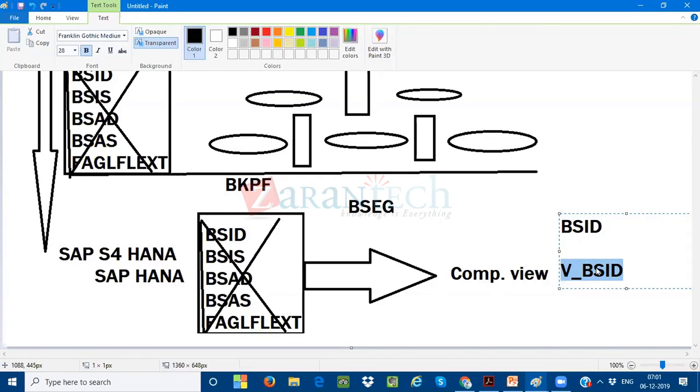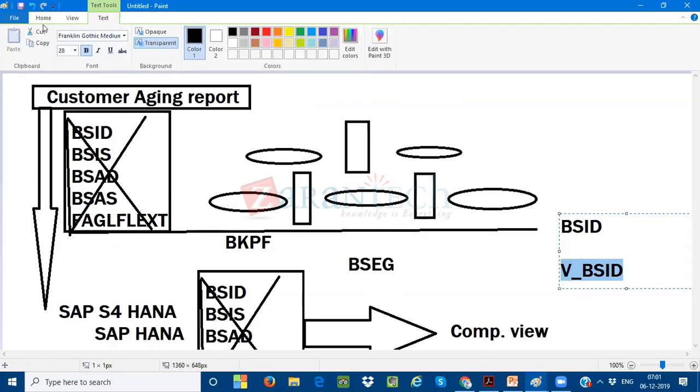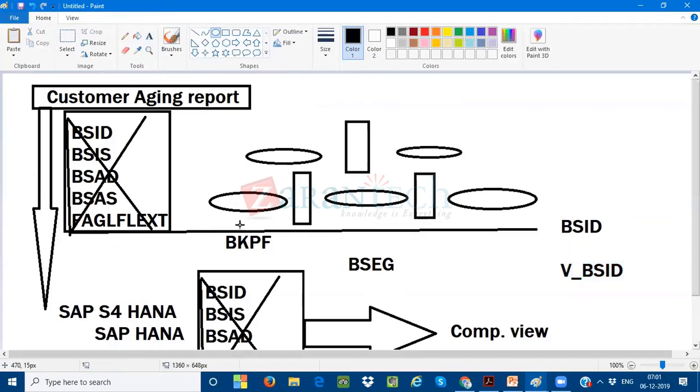Now all the tables which have been removed, all the aggregate and index tables, have been moved as compatibility view tables. So where will this compatibility view table read the data from? In my SAP S4HANA, your underlying database tables are still available. These two tables are not removed because they are underlying database tables. Only the aggregate tables and the index tables are no more available.